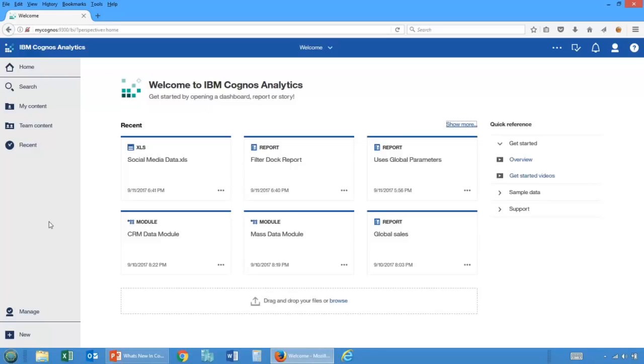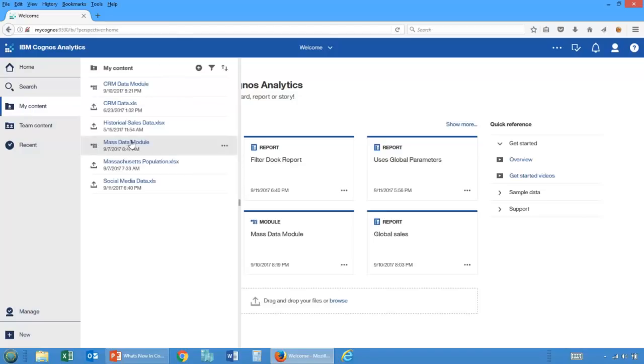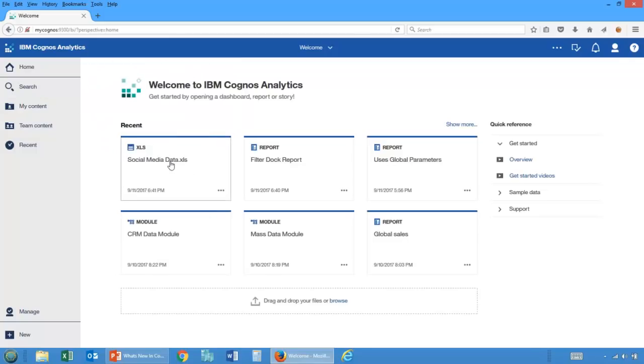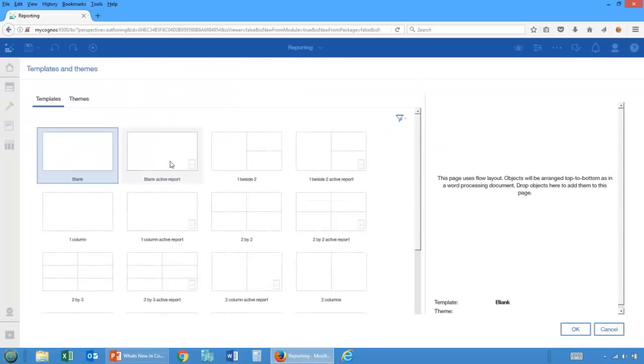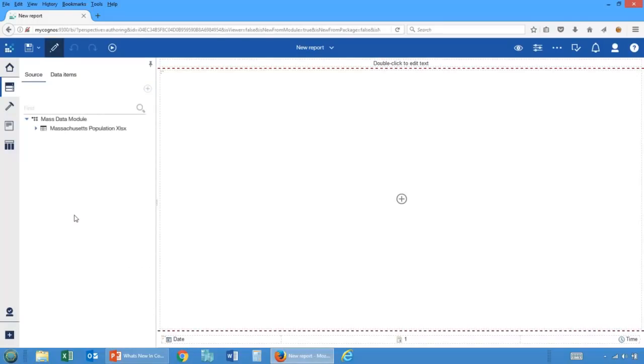Let me go ahead and create a new report from a data module that represents that same Massachusetts data. So I'm going to go to that data module, right-click, and choose Create Report, which is one of my favorite ways to start a report, is to go to the package or the data module and right-click on it.